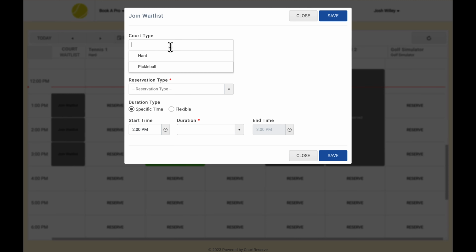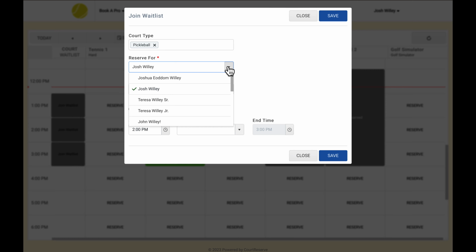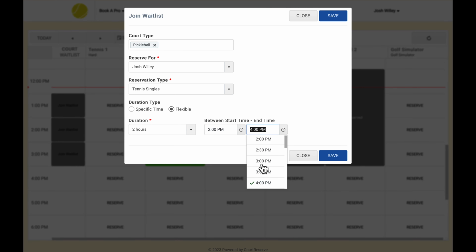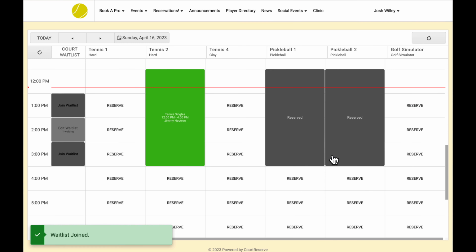From here, they'll be able to pick that court type, but again, not that specific court like you can do on the admin side. They'll be able to pick if there's another family member that they're wanting to join to the wait list. And then they can pick the reservation type here. And then they'll also be able to pick that duration type. So if they're looking for a specific time, or if they are a little more flexible with when they're looking for that availability, they can set that up as well. And then once we hit the save button, we will now be added to the waitlist.